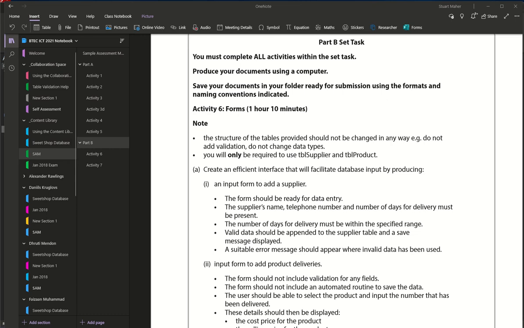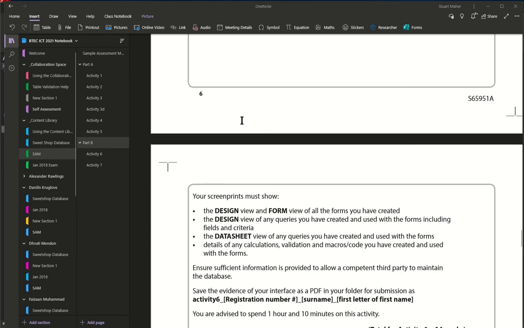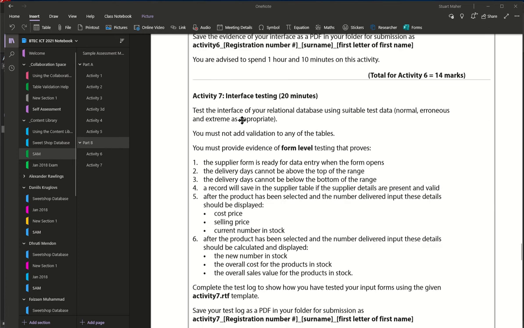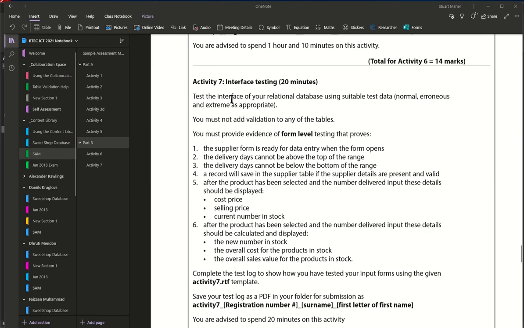All you're going to do in activity 7 is test your interface. Much like you did in part A, the tests are all given to you, which makes this a lot easier than the old style exams, I think. So first of all, let's have a look at what it says in the actual task itself. So here we go, activity 7, interface and testing, and it says 20-minute job.